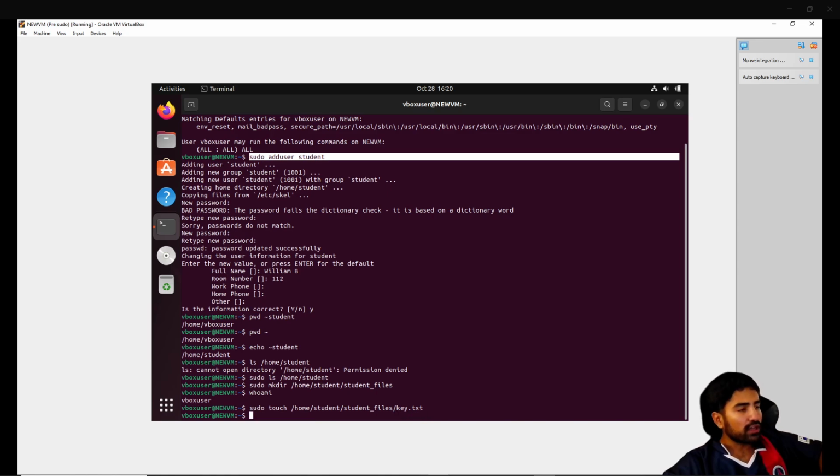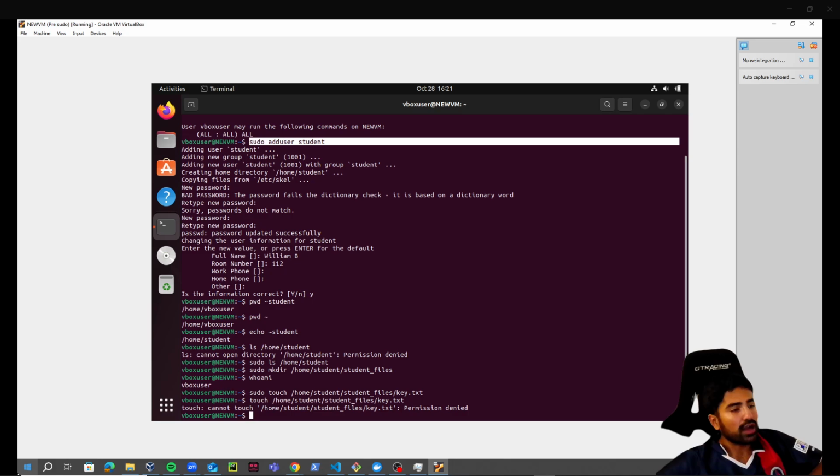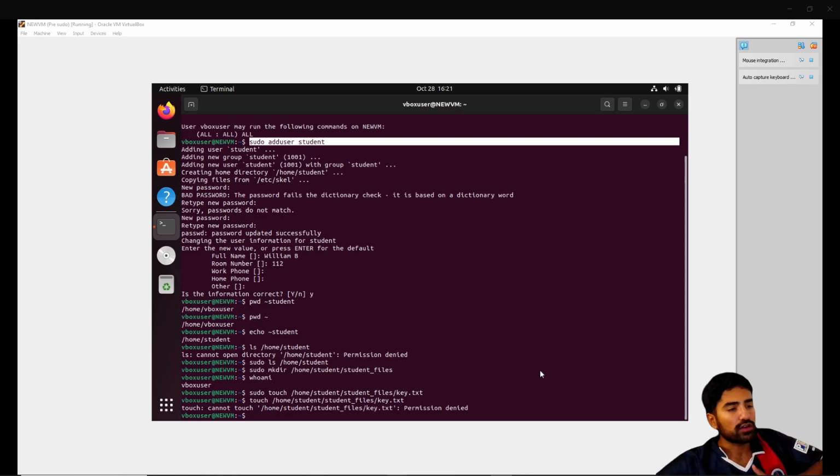Alright, so I already created the command there. I'm going to show you that if I try to do that without sudo, I'm going to get permission denied. Because again, I'm currently vbox user. Vbox user is not part of the student group. It's not part of any group that has permissions over the student file. So we're going to fix that in some of the following commands.